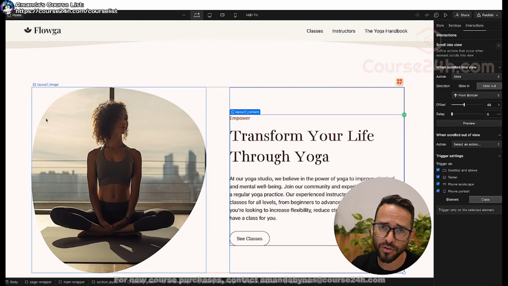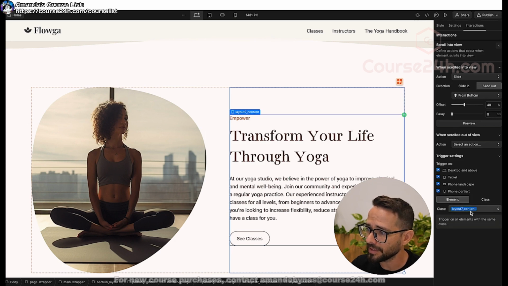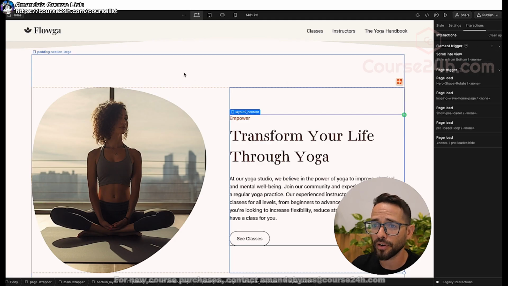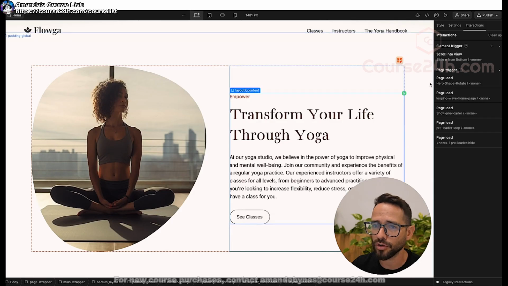You can create special classes, a global class. You remember how we created global class, and you can call the class, let's say, slide in, and then every time that you apply the class slide in, this interaction will happen. In this case, the class is layout 7 content, and this doesn't probably repeat anywhere else in the website, so it's not worth doing it. It's worth creating a new style, slide in, and then applying it to the class. So then you can use classes to just trigger animation that you can reuse again and again, and it's a very efficient way to create interactions on your website.